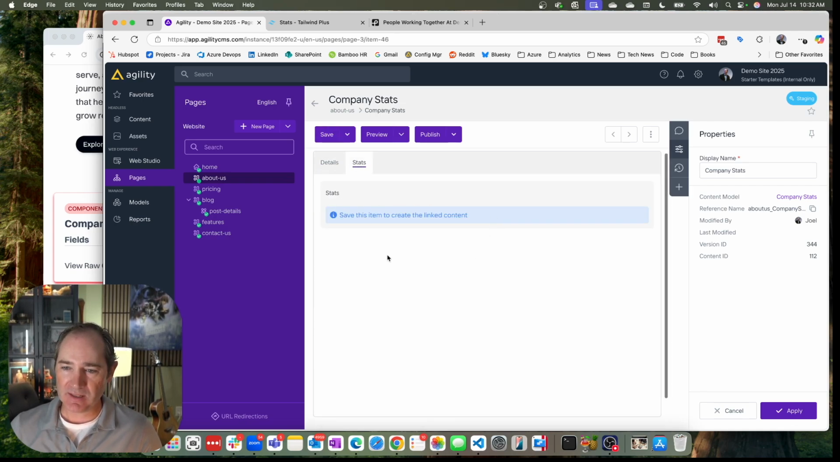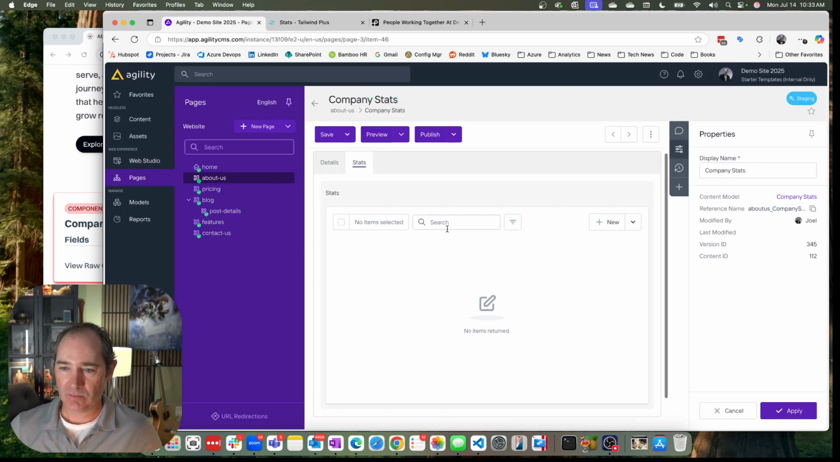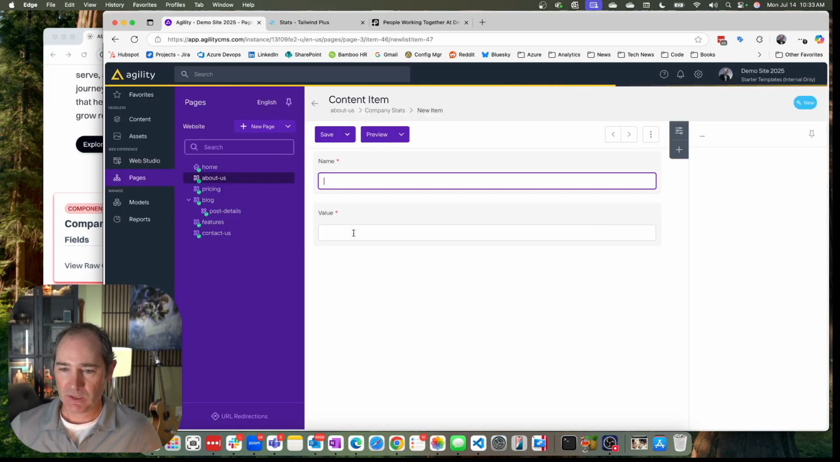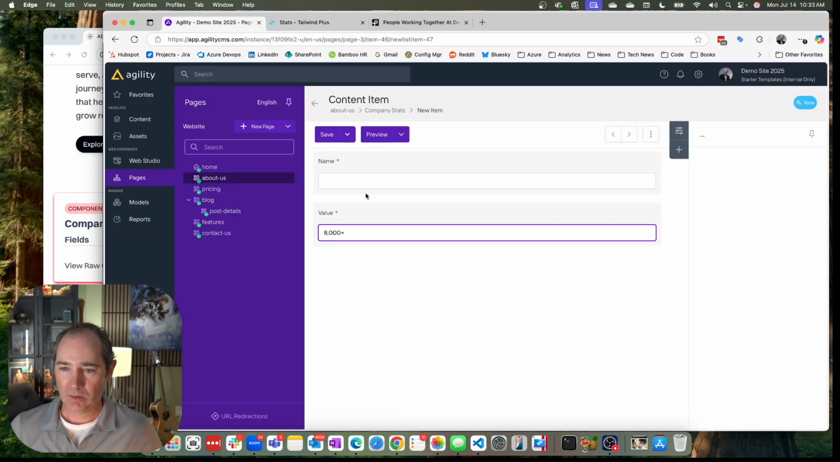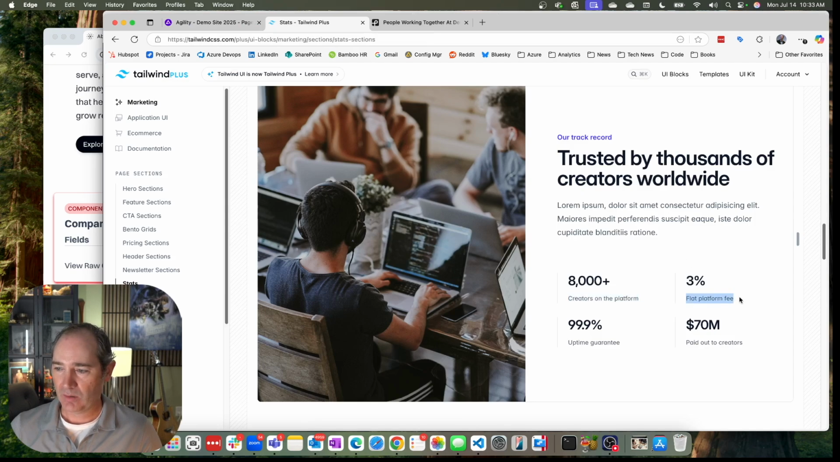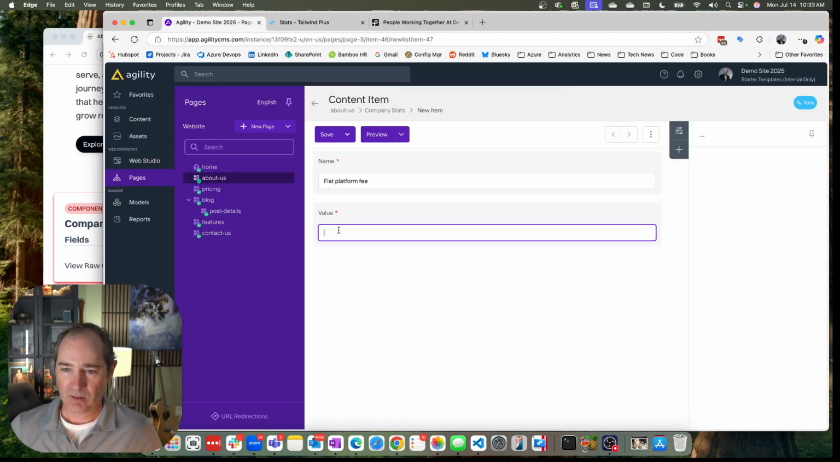Because this is a nested list, it doesn't create the list until we click save. So now it's going to create a list just for me. And then we're actually going to steal the values from there too. All right, so the value is 8,000 plus, creators on the platform. Save and new, I love the save and new. Flat platform fee, and it's 3%.